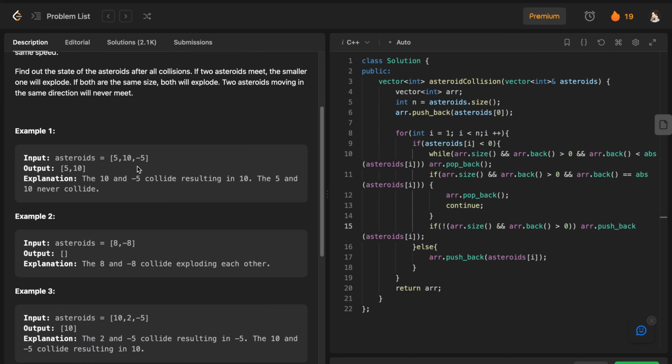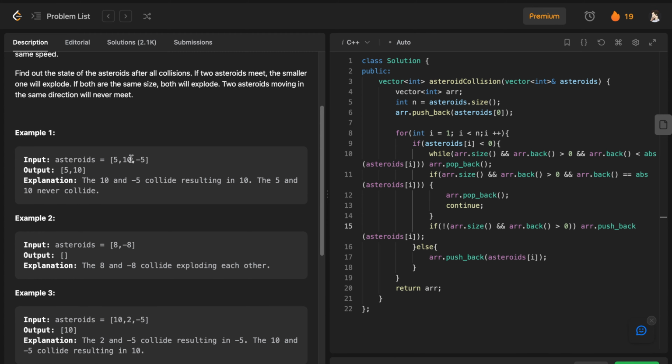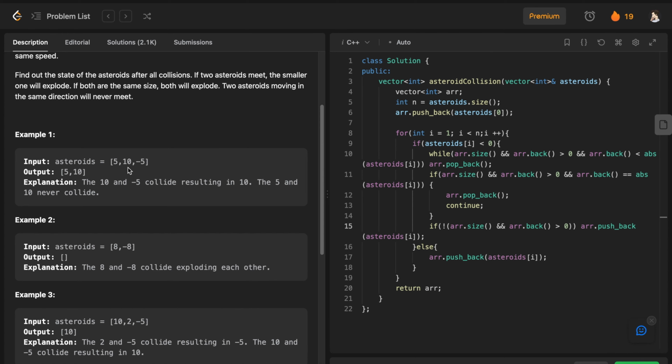First we check the direction of the current asteroid. If it's moving towards the right, then it will not collide, as of now there is no asteroid it will collide with. If it is moving towards the left, we will check the last asteroid in the array and its direction. If it is moving towards the right, then we compare these two, and we remove the smaller one and keep the other. If the last one is moving towards the left, there is no need for comparison, so we directly push it into the array.